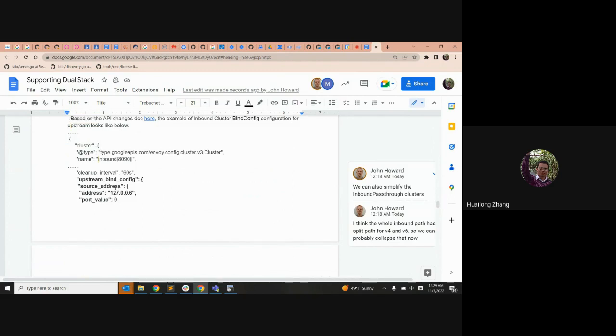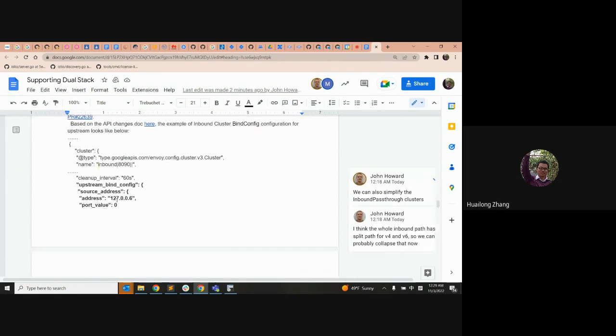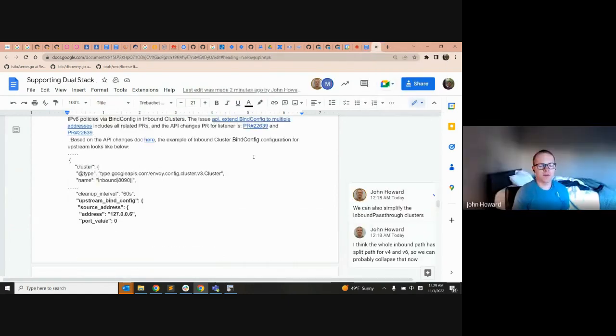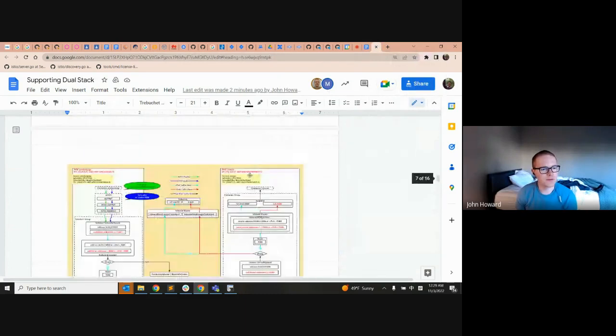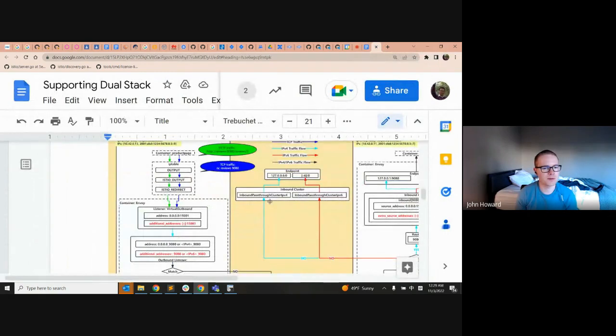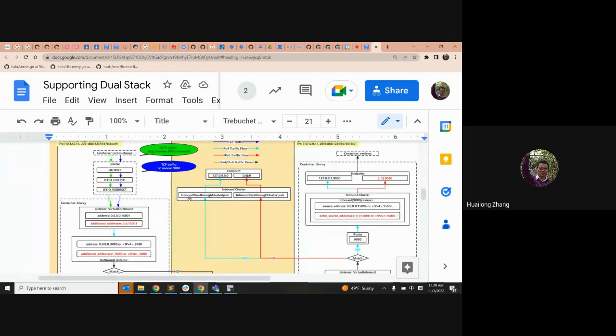John, you mentioned that maybe we need to simplify the inbound pass-through. Do you mean that it's unnecessary for us to add the ones here? Right now we have some filter chains and clusters that are V4 or V6 specific. So with all these new additions, we can just collapse them into one cluster. Yeah, that's a small thing, just a minor comment. Both of these two are unnecessary for us now.